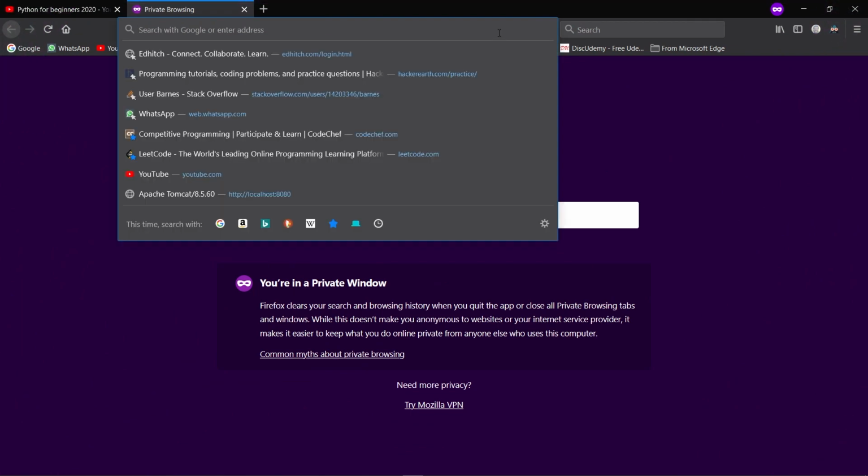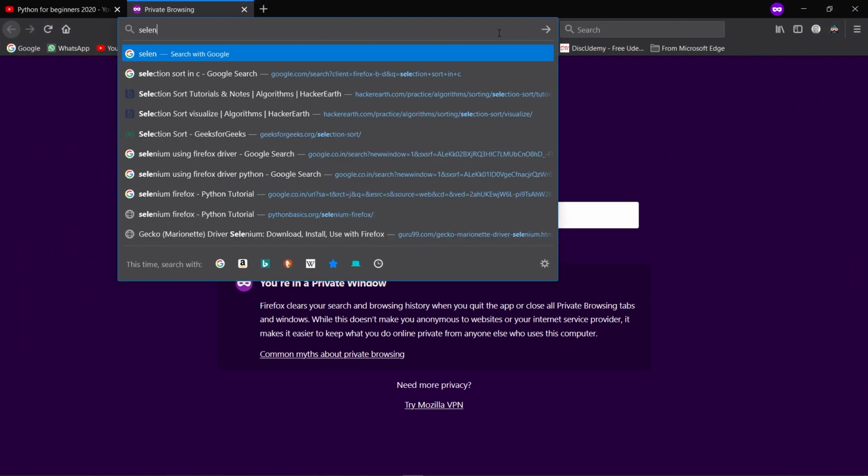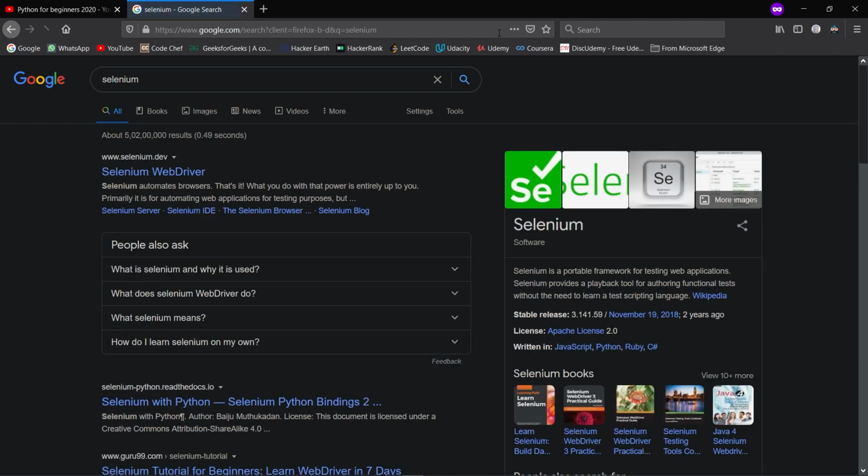Now we will search for Selenium in Google. Okay, here as you can see, Selenium automates browsers, and primarily it is for automating web applications for testing purposes. It is a framework for testing web applications. So this is what Selenium is. Now we are doing this using Python language, right?